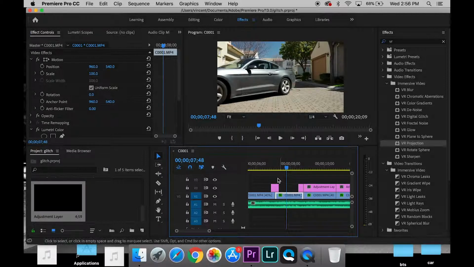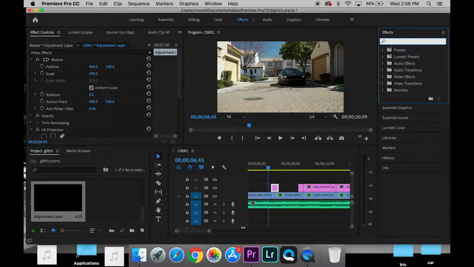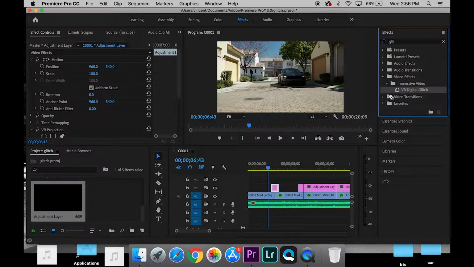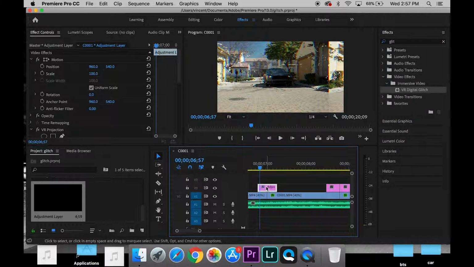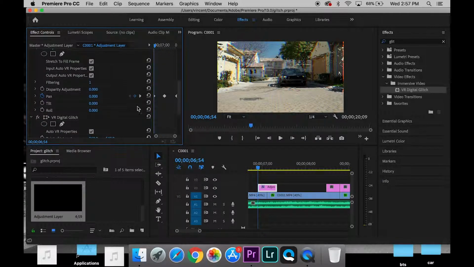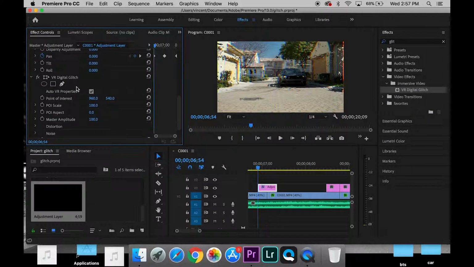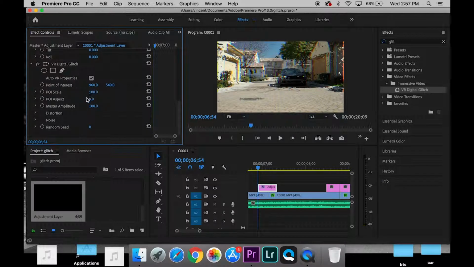Now, we're going to want to go into effects and type in glitch, VR digital glitch, drag and drop that one onto here. Again, you're going to want to keyframe everything on this one. This one's even more important than the chromatic aberration glitch. And go down to where the glitch is. You're going to want master amplitude at 100, but halfway through it. So let's start this at 0. Keyframe it.